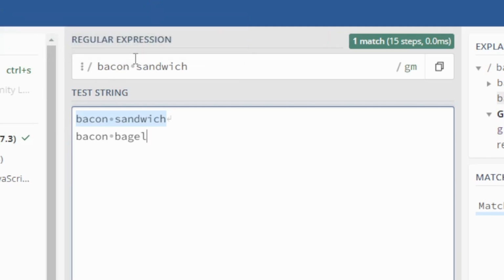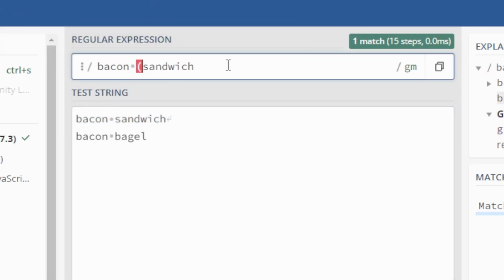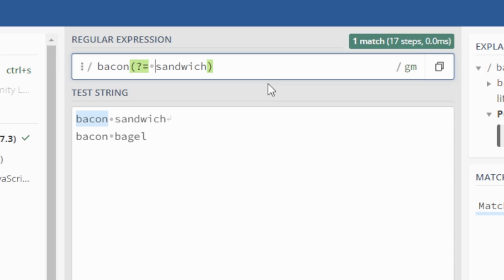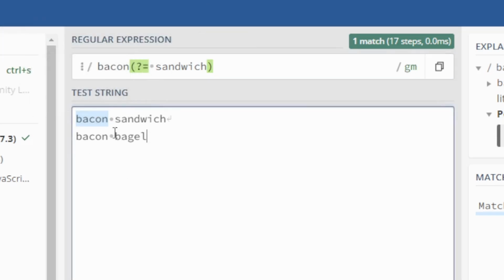So how do we achieve that? Well, we use parentheses, we then use a question mark, and then we use equals. And what we want to do at the end is close those parentheses as well. Now, that's not quite right the way that I've written it, because what I actually want to do is just use the word bacon without the space at the end and add the space to the lookahead. So as a result of doing that, what we're doing is matching on the word bacon if it's followed by the word sandwich with a space before it. Otherwise, we don't match it.